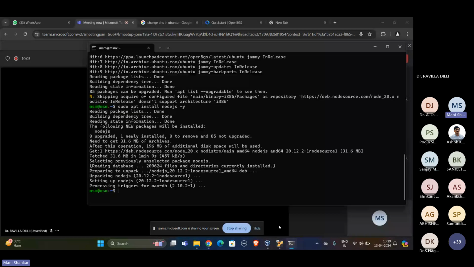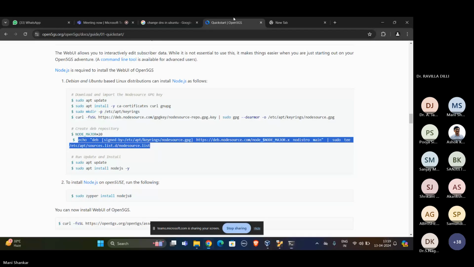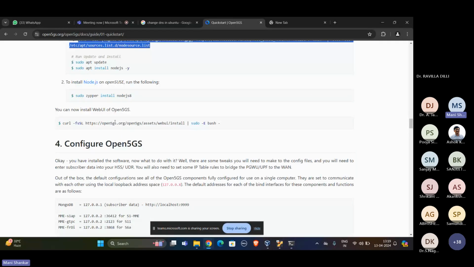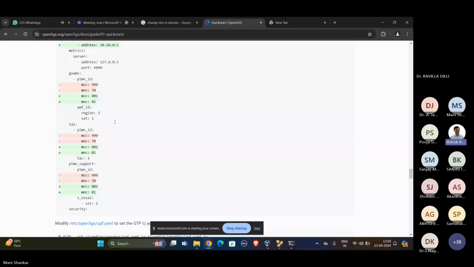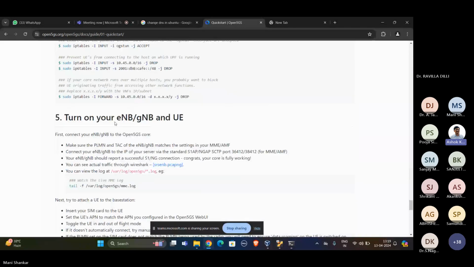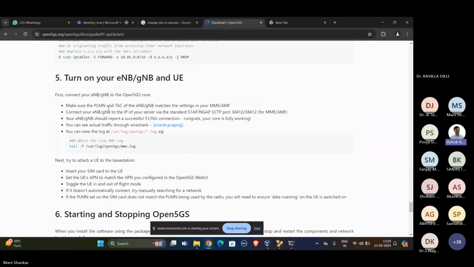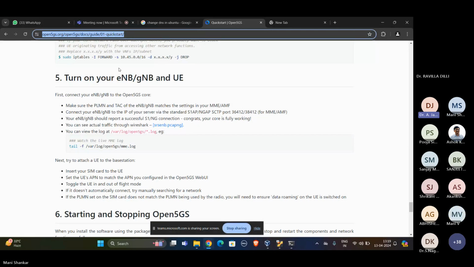So my Node.js installation has completed. Now I will go for web UI installation. We can see your screen. Okay, this is the guide. Maybe we can share the URL of this where all the installation steps are.